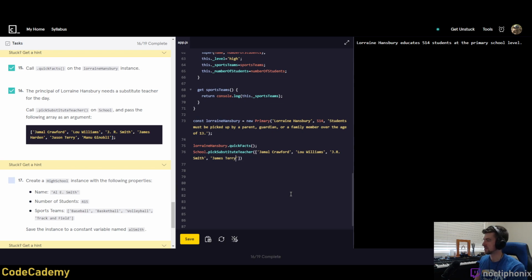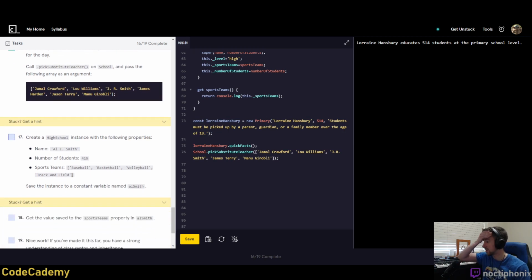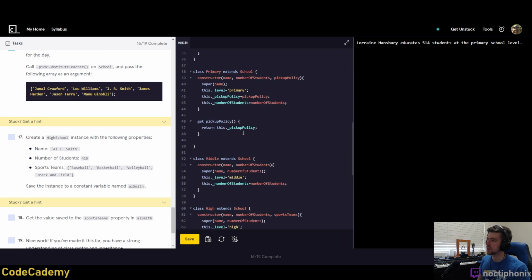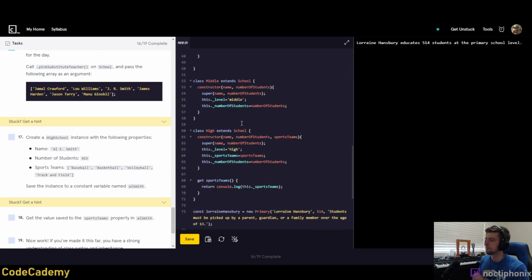If you haven't noticed by now, well, you probably won't notice. But for those that do, it's a little funny. Manu Ginobili. Okay, let's pass that totally random substitute teacher thing in. That should be associated with the sports teams, by the way, not the teachers. We'll pass that in as an array. And now if we call that, wait a second.